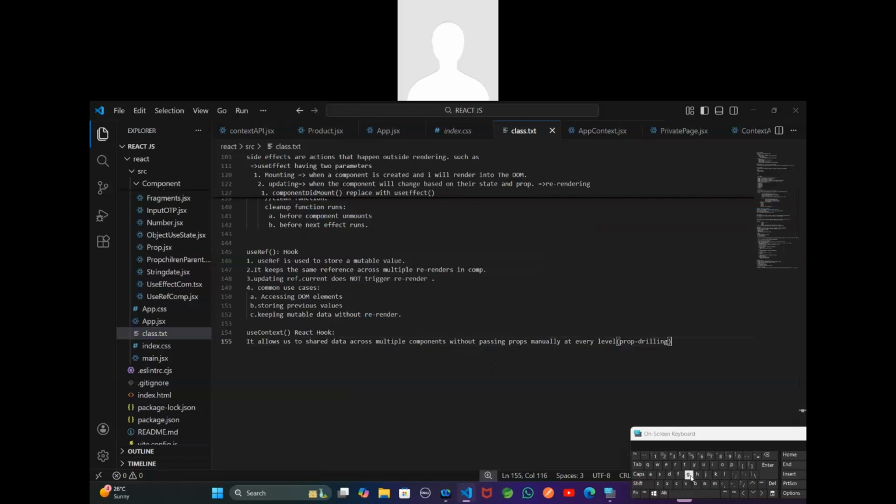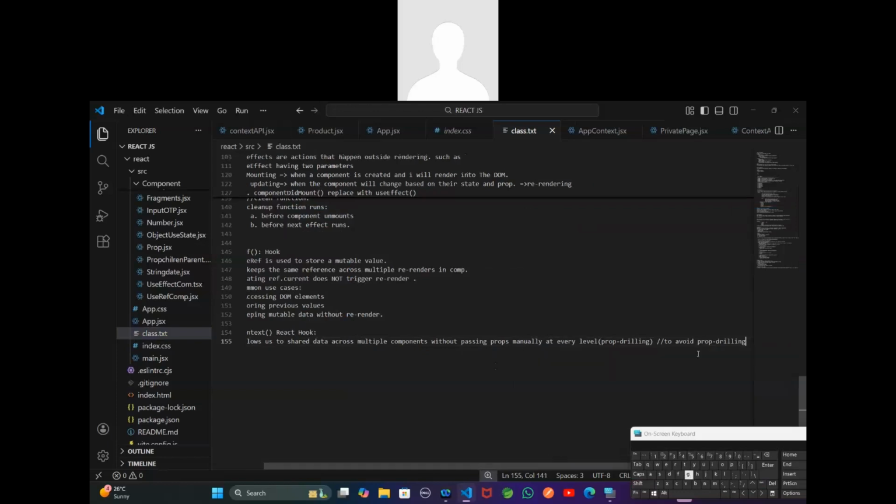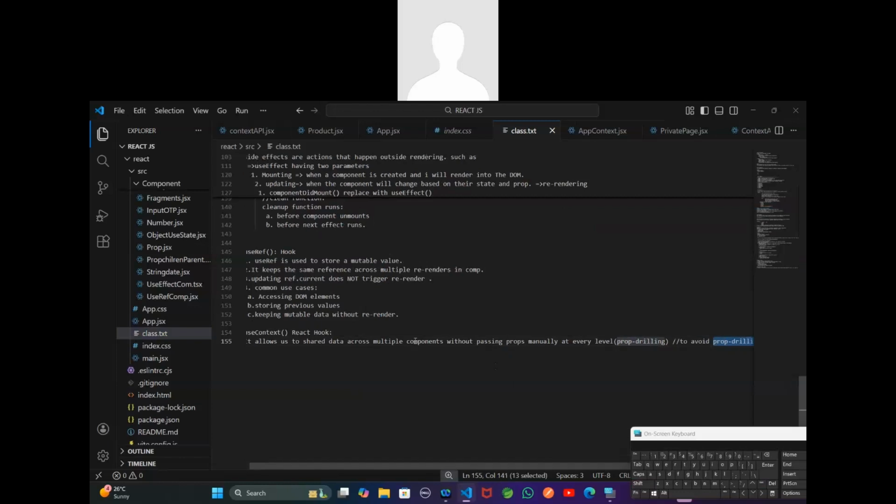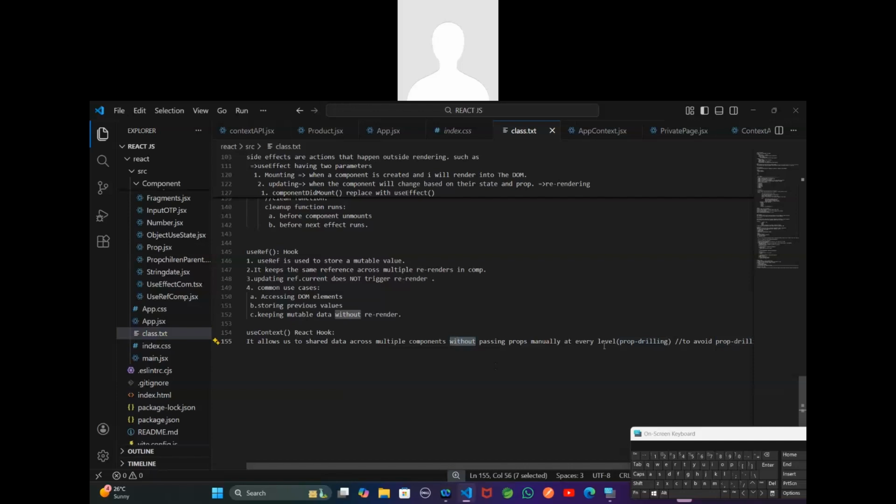In a short way, if you want to tell it in the interview, just tell: to avoid the prop drilling concept. The next question the interviewer will ask is what is prop drilling. At that time just tell that we are sharing the data across multiple components manually, passing props at every level. That is prop drilling.